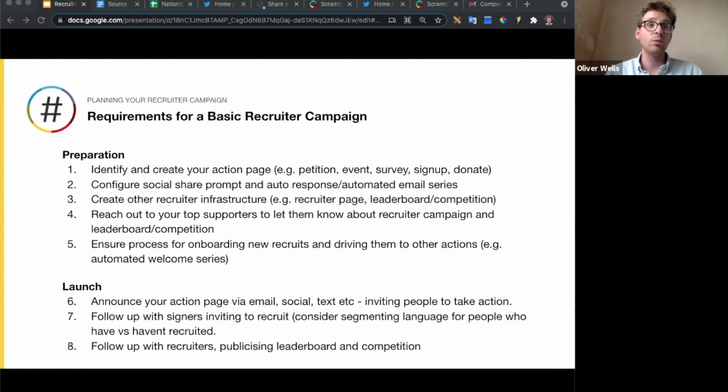And then also follow up specifically with those people who have recruited, like in the example email that we saw already, letting them know how many people they've recruited, publicizing the leaderboard, encouraging them to take action, using click to share buttons to help them do it. That's when you'll really start to get the ball rolling.